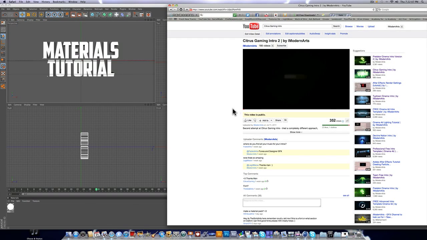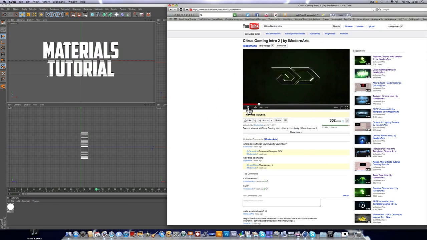I'm going to show you how I make textures for my intros in Cinema 4D. So let's take an example of the texture that we're going to be creating in the Citrus Gaming intro version 2. If I pause it right there, you can see we have a nice reflective grungy material and it looks pretty nice. If we fast forward, you can see it's again on the text. So it's actually not that hard to do.